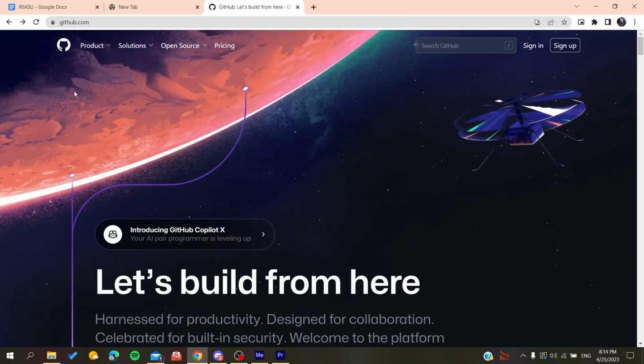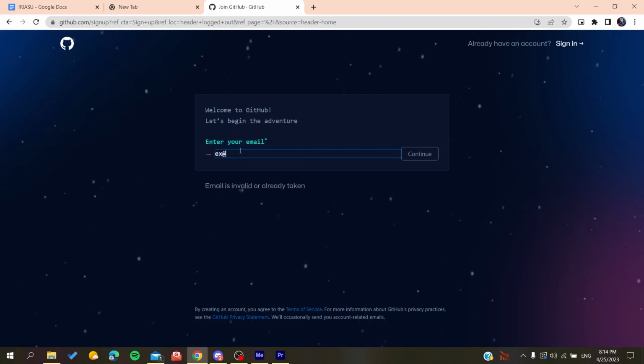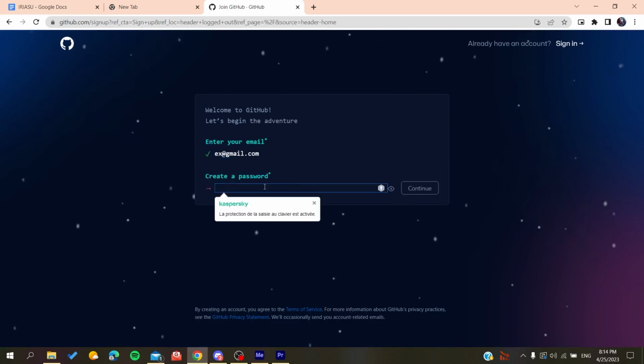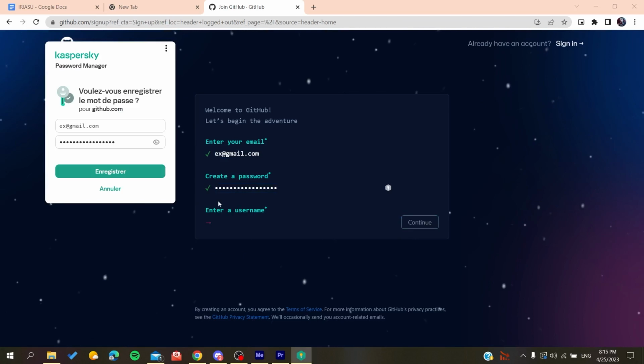And now we will need to create an account so we can use the GitHub services. So basically all we need to do is click on sign up, and then it will redirect us to the sign up page. Now you need to add your email, gmail.com or any other email that you are using. You click on continue, you create a password. Then you click on continue and add a username, for example, whatever the username was.